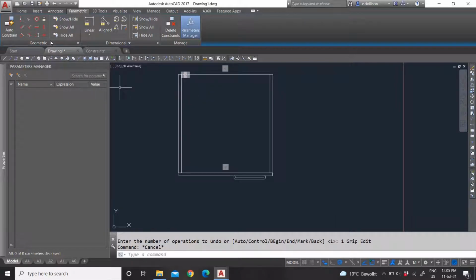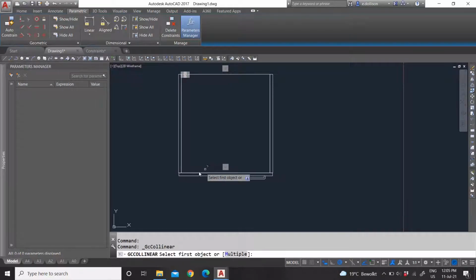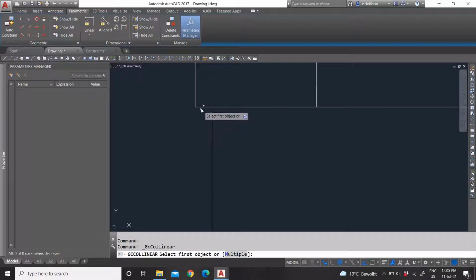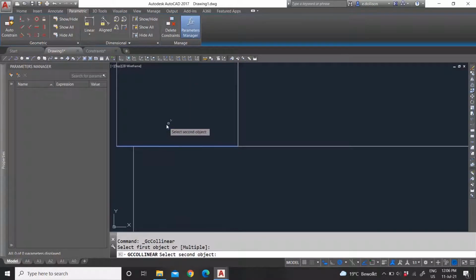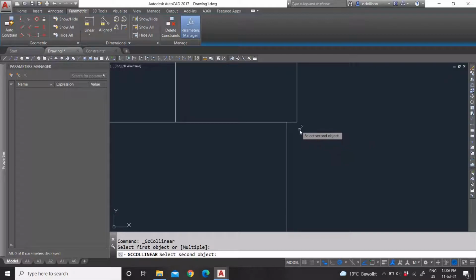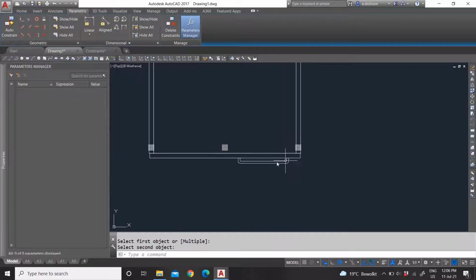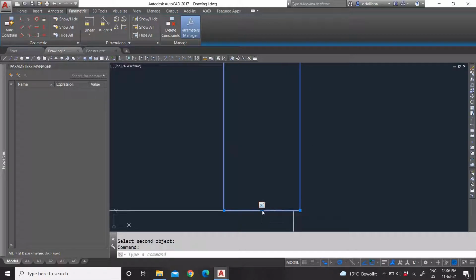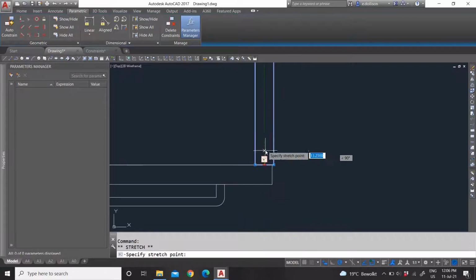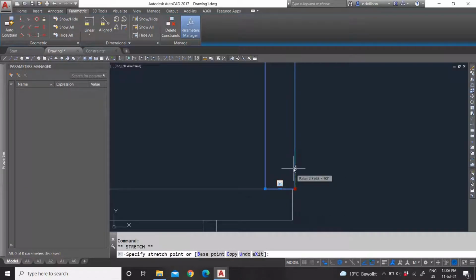That is straightforward. Now, this one right here, the collinear constraint, is to make sure that your two lines remain in the same line. So let us use this for these two. So we have made them collinear to each other. So now if I move this one, let me see if I can move this one up or this one up.